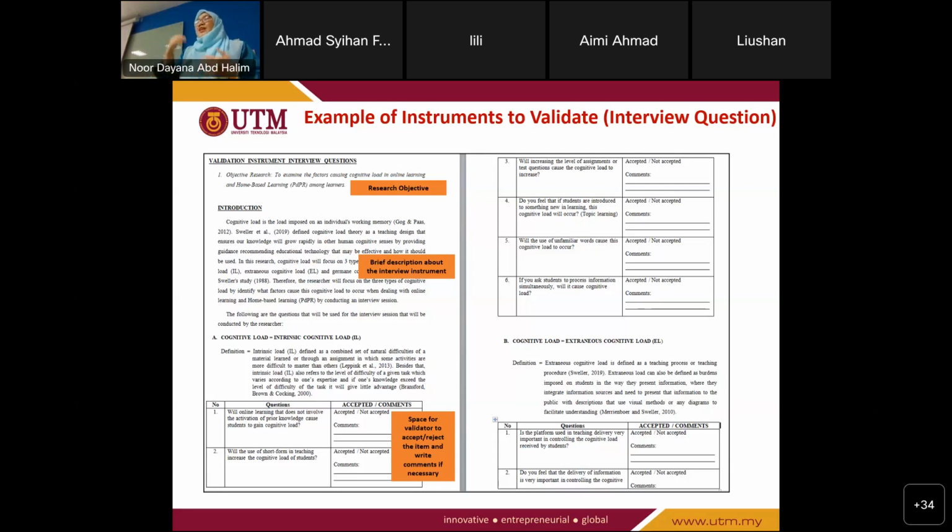What is the purpose if you have one research question or one objective and the 10 interview questions are not able to answer the research objective? So it is wrong, right? So you need to have this kind of form, and then you ask the validator to give comments.